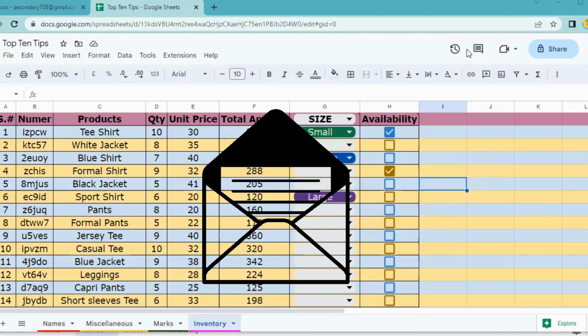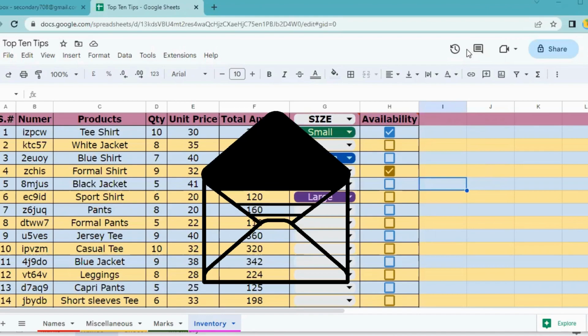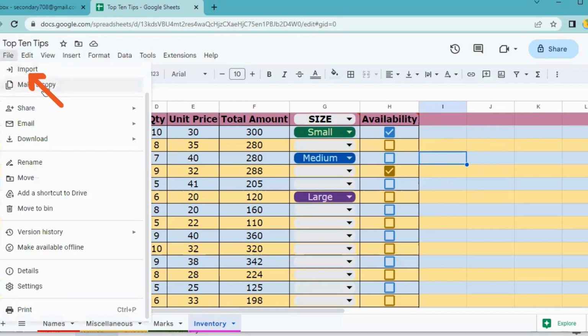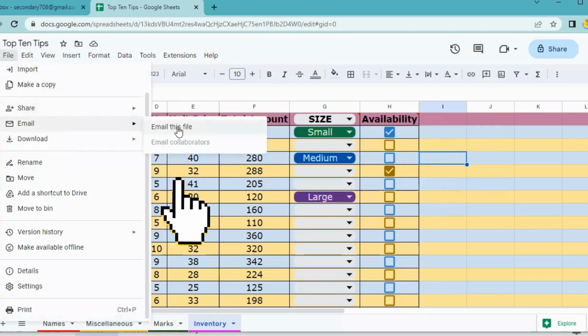Tip number 5, embed in an email. This feature is similar to slides and docs also. It's very useful if you are working in a document, like in this case, I'm working in this worksheet, and I want to right away send it to my colleague. So I'll just go to File, and I'll say Email. I don't need to open my Gmail account and then from there compose an email and then attach this file. From within my worksheet, I'll just say email and email this file.